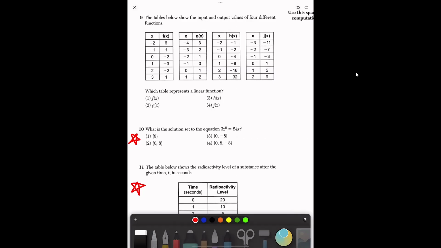So now, to save some time, I didn't want to go through and enter all this. So I've already entered the data for all of these tables. I'm just going to show you, once you enter the data, what you're going to do to check. So let's go get the calculator now.